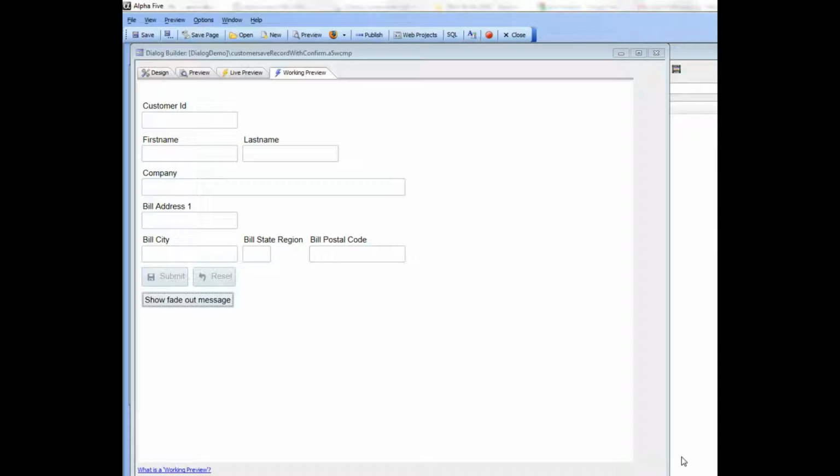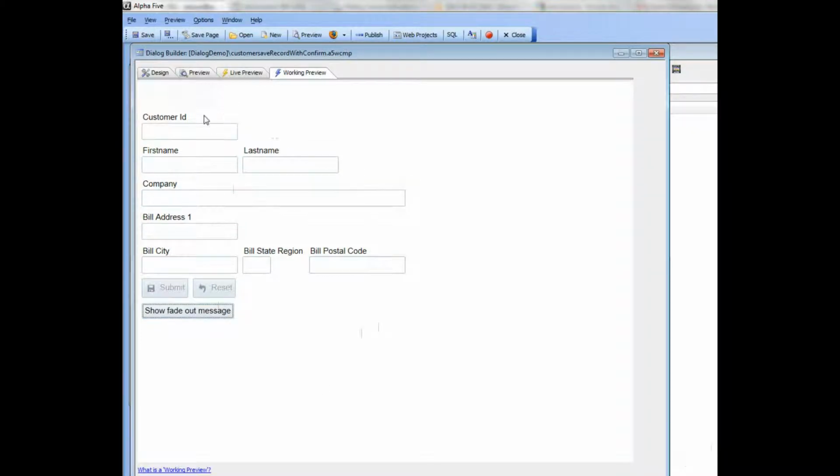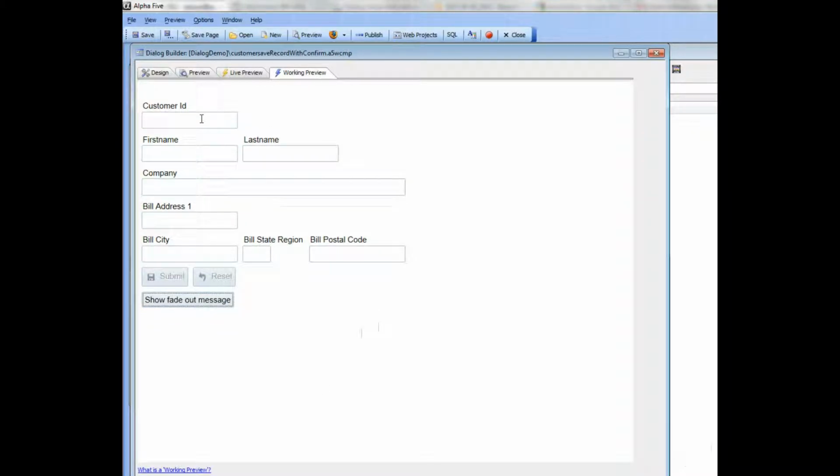In the previous video we showed how you can display fade out messages using Action JavaScript. So you can see there's a fade out message that appears and then fades away. But a common pattern for these types of messages would be to confirm that, say, a commit or an enter of a new record was successful.